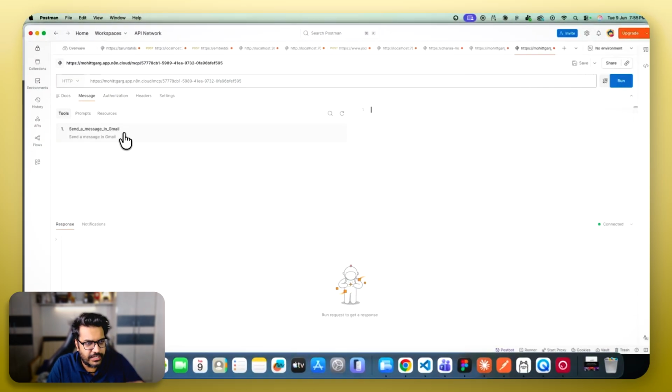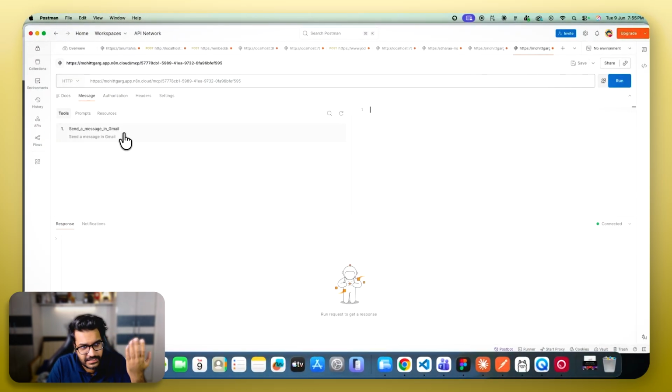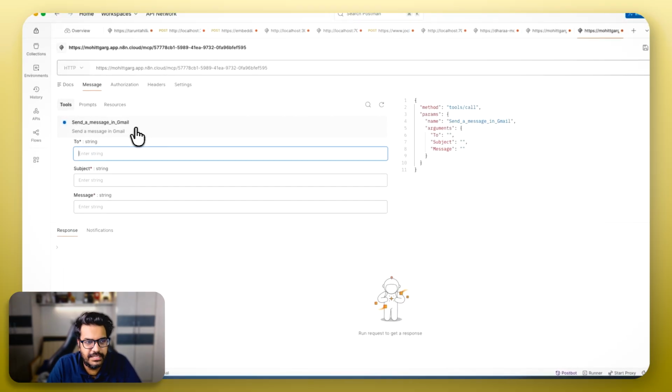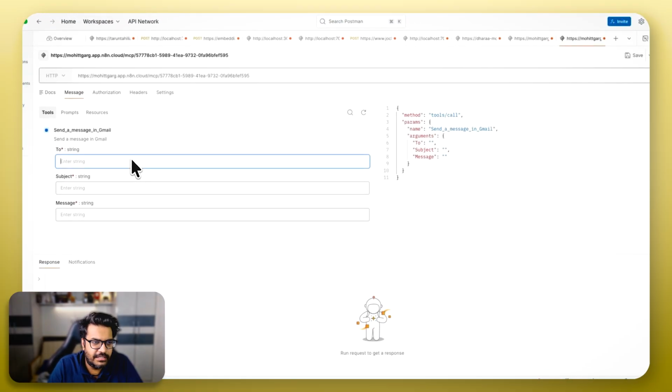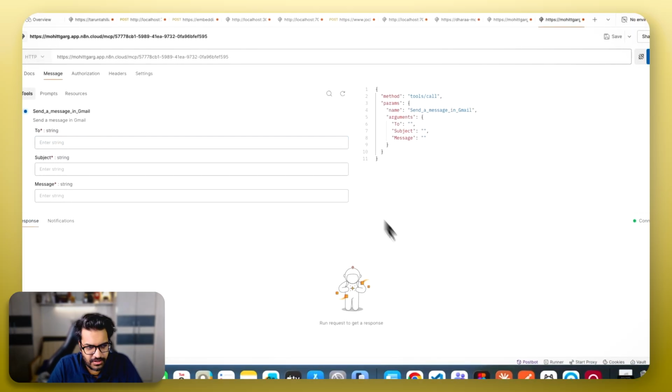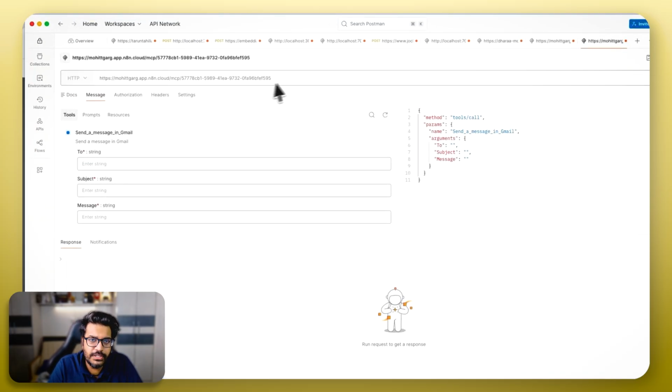If you see, there is one tool here which is called send a message in Gmail. Now it has 3 parameters that we defined in N8N, which are to, subject, and message, and these will be sent by the system or Claude. Now how do we actually use this?